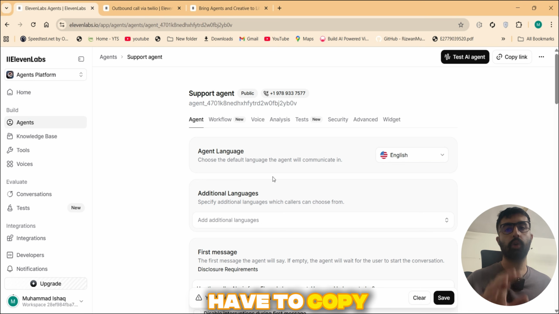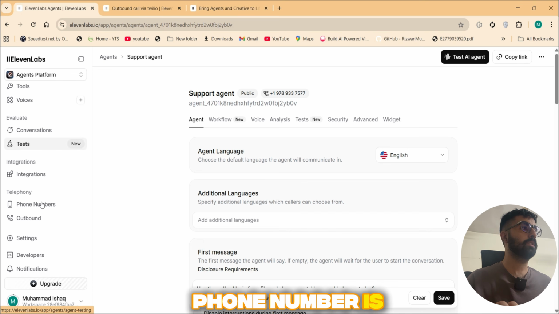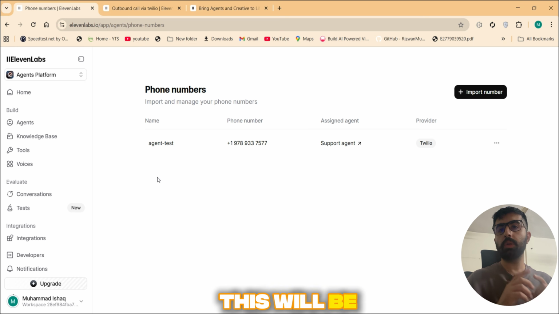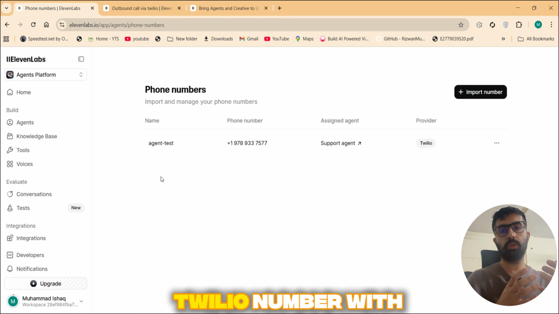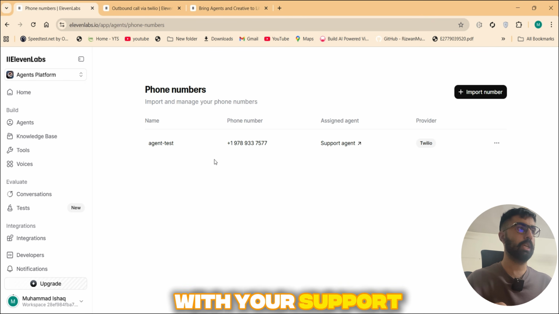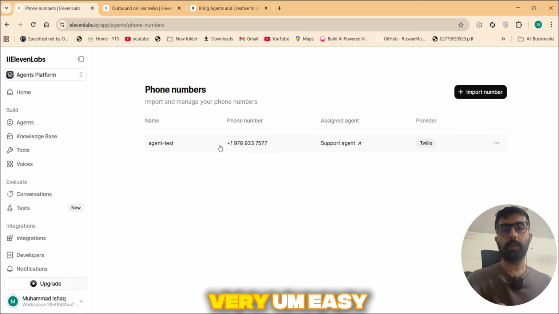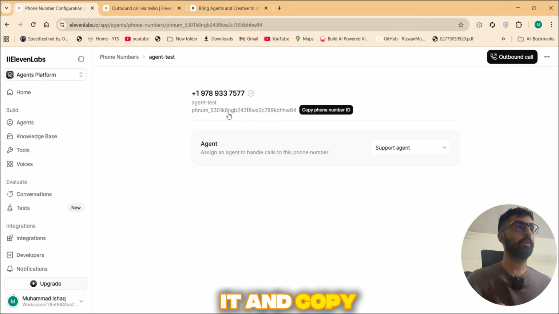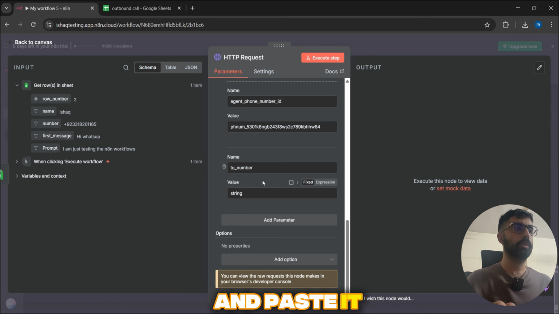Now we will have to copy our agent phone number. Our agent phone number is going to be available over here. We will click on the phone number. This will be only available when you import your Twilio number and sync that Twilio number with your support agent. I have already done that, and it's a very easy method to do. You just have to click on it and copy this phone number ID. Now I will paste the phone number ID over here.